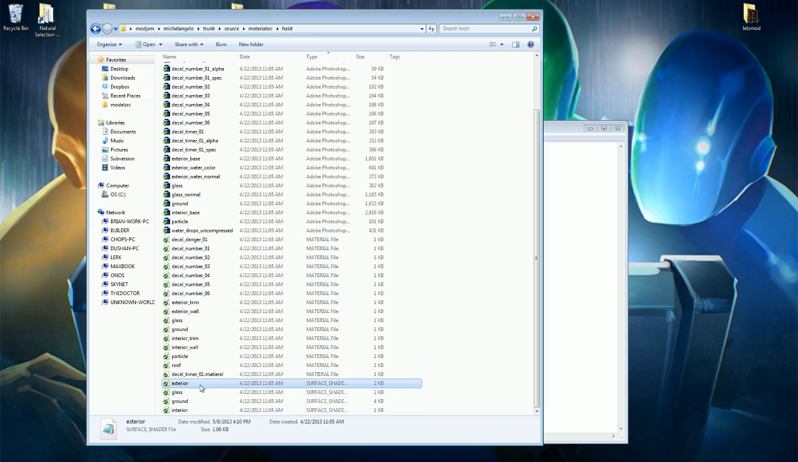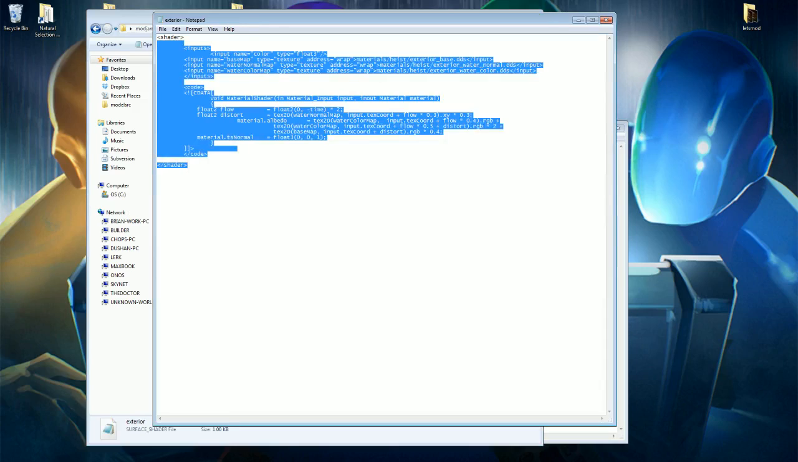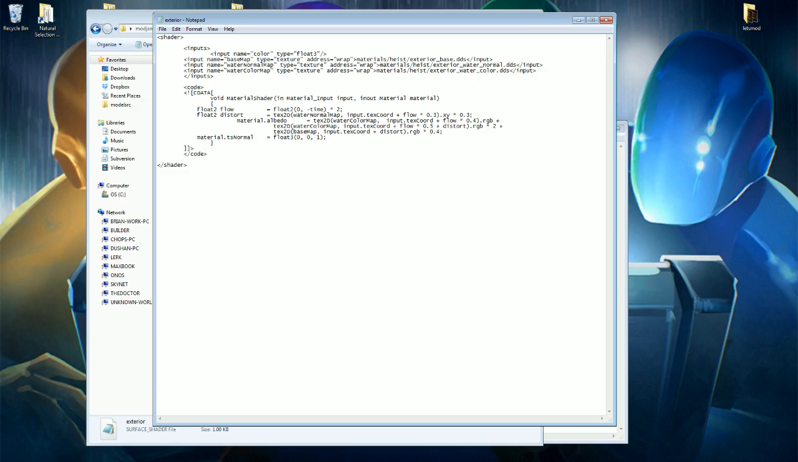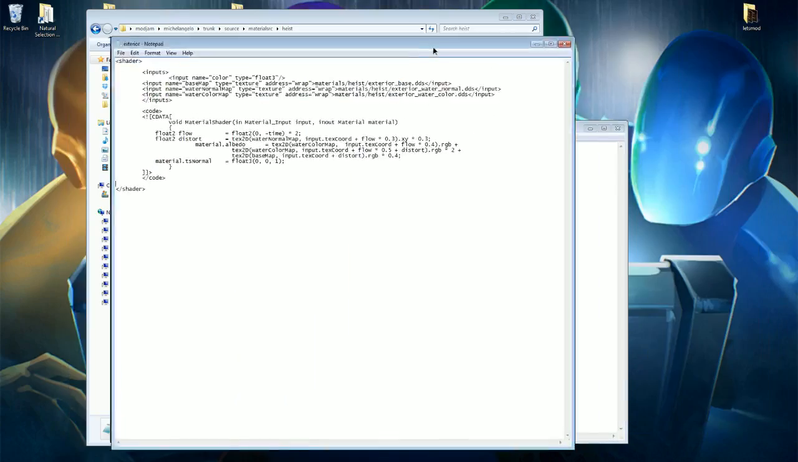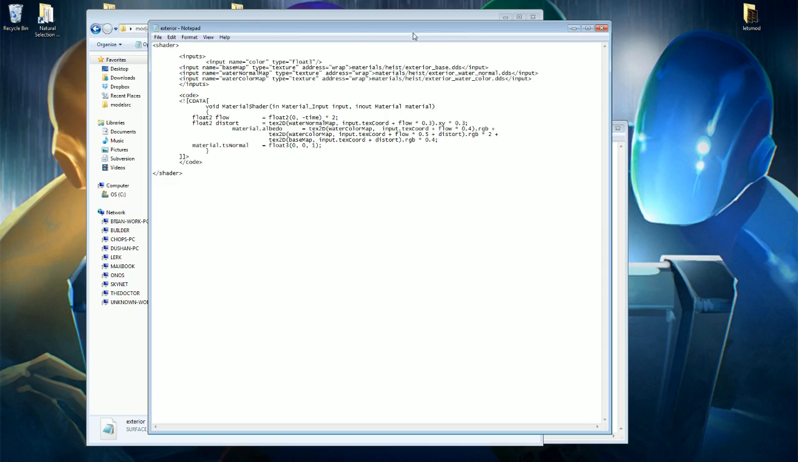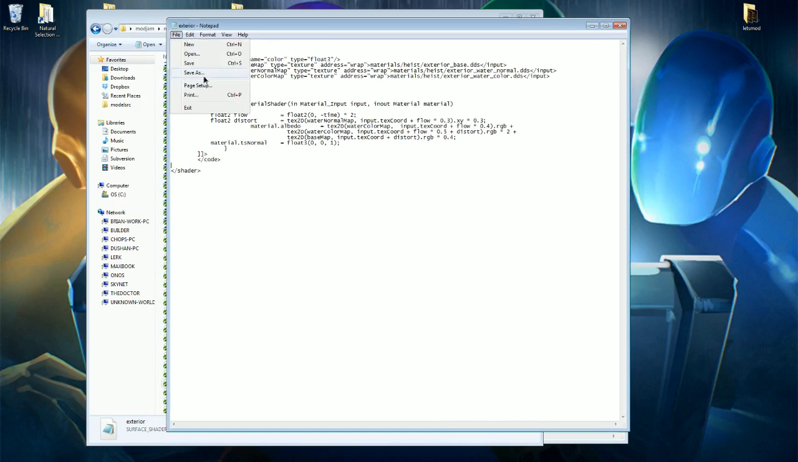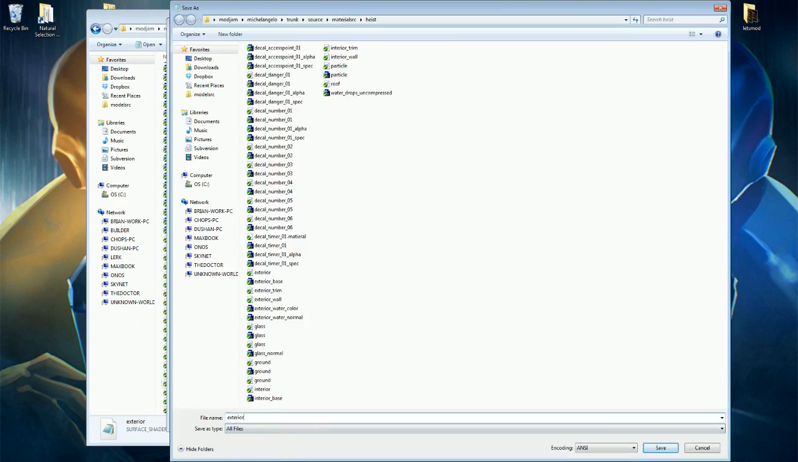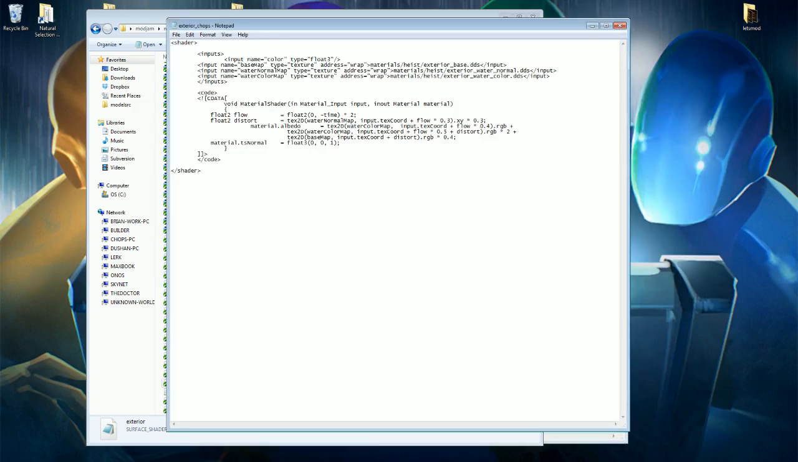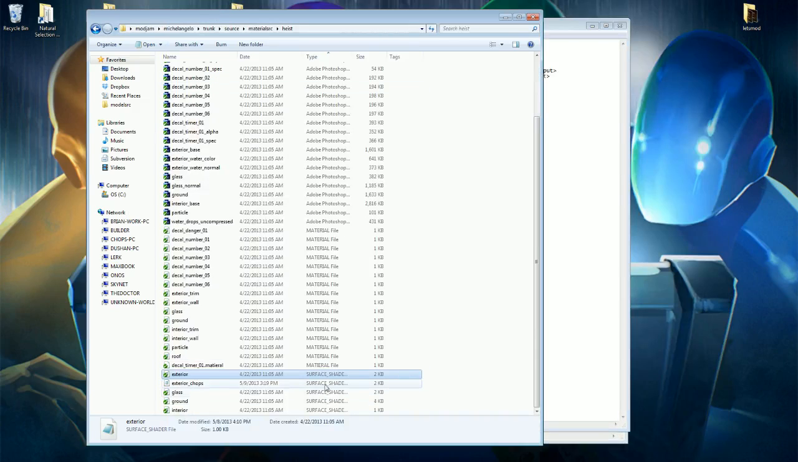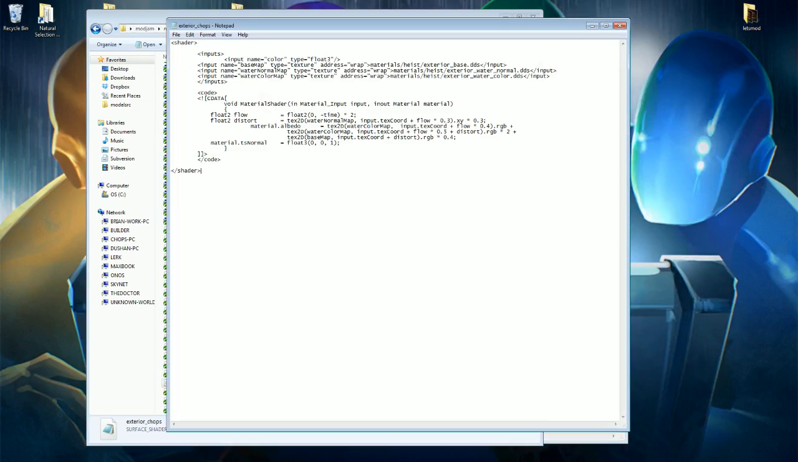We use this exterior surface shader. It's not as complicated as something like the alien model, but it does have some interesting stuff going on here, so we're going to go into that. I'm just going to save my own version because I'm going to create a new version from scratch for you guys. So we'll just do exterior_chops, and make sure that's saved as a surface shader, with the right extension.